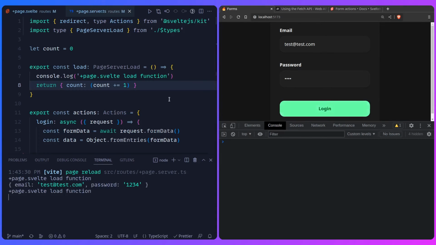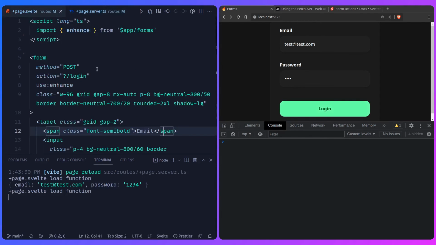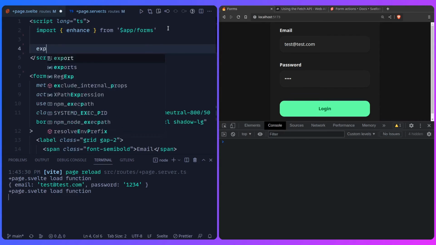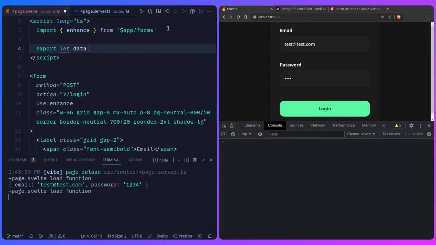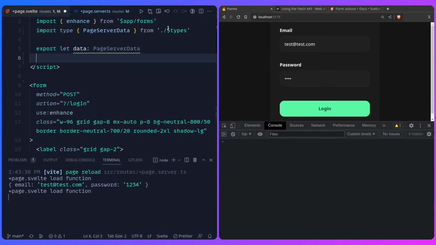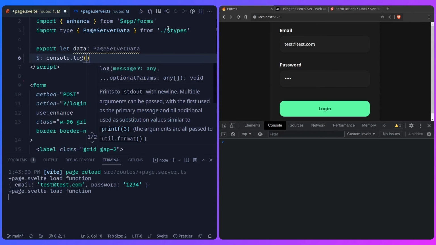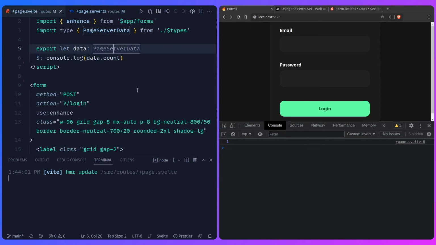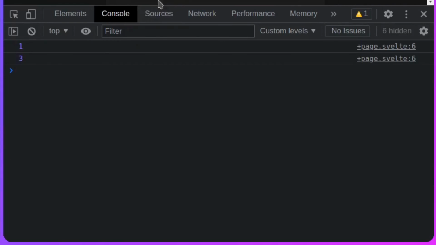So each time, well, we should just use it on our page, right? So I have to say export let data, and that is going to be of the type PageServerData. And now let's just do a reactive variable. We can say data.count. Let me just save this. And now again, I can go here, say login. And now you should see the count is going to update.